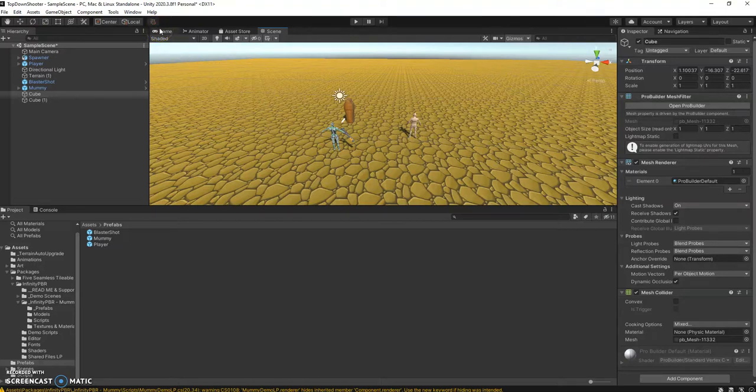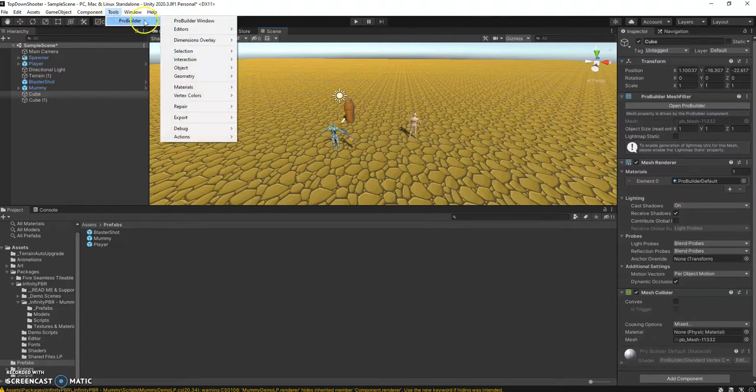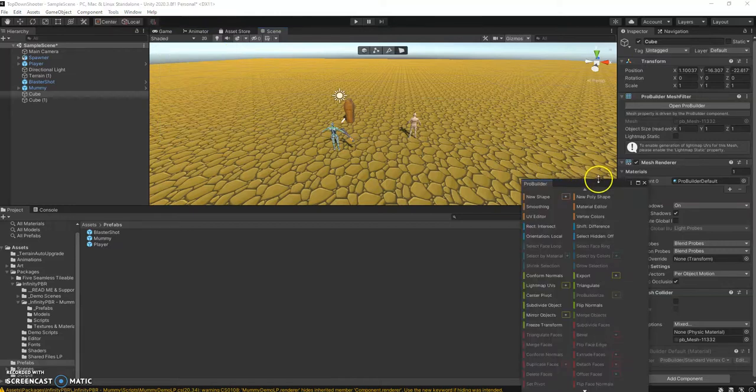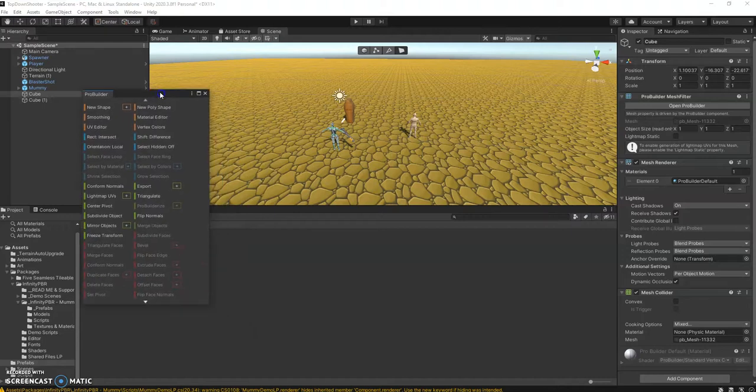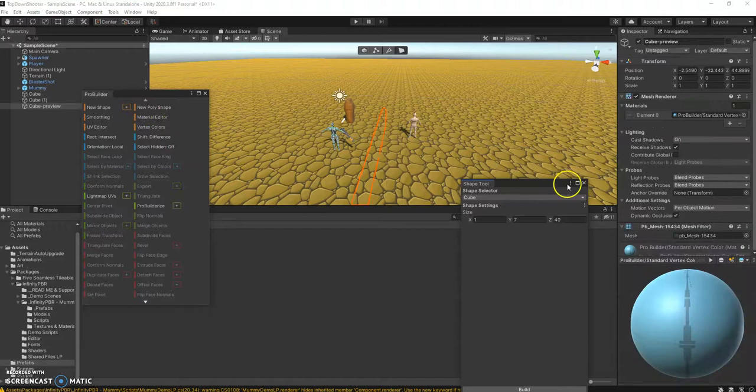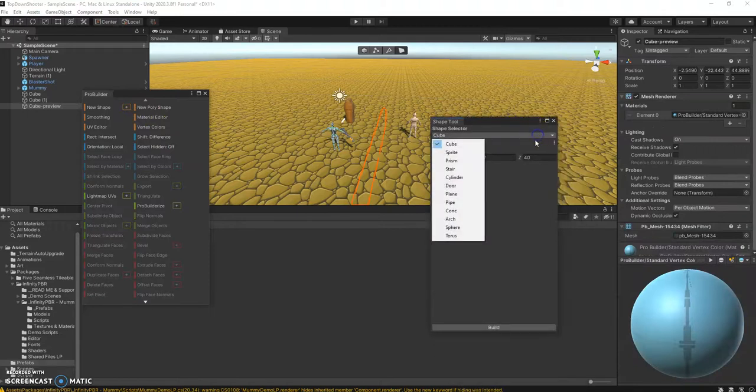It's a bit like Blender, perhaps. So under Tools, Pro Builder, and then you've got a bunch of different things here. You can explore. I'm going to bring up the Pro Builder window, and then you can see there's a bunch of different things. Just new shape, and under the shapes there, you could choose whatever you want. Again, feel free to play around and add different ones. I'm going to add a cube.